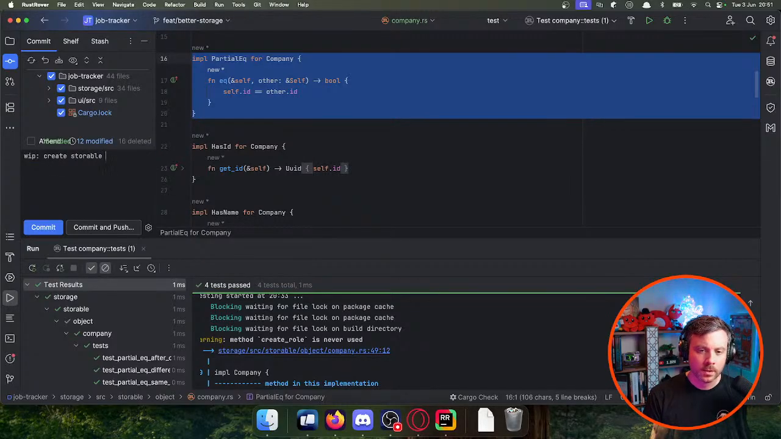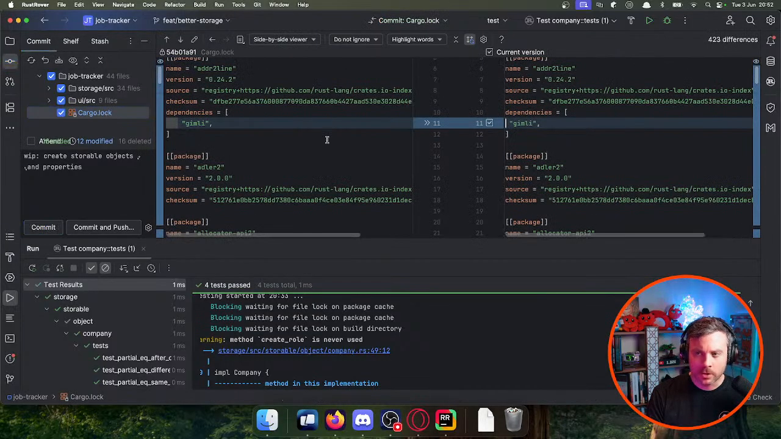Storable objects and properties. I know I've gone a bit further than that now, but that is terrible commit hygiene. I'm very sorry. Very much a do as I say, not as I do type thing. That hasn't changed.